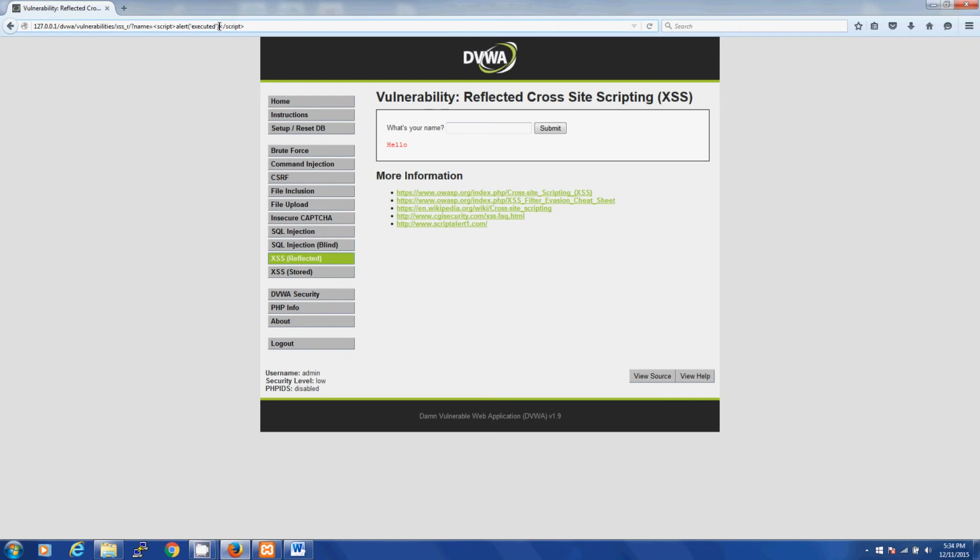And so we see that it is, and that script runs immediately because it is a reflected attack. That means the data is sent to the server and then back immediately, and so the script is run immediately. And since it is a search bar, or a submit bar, that makes sense.